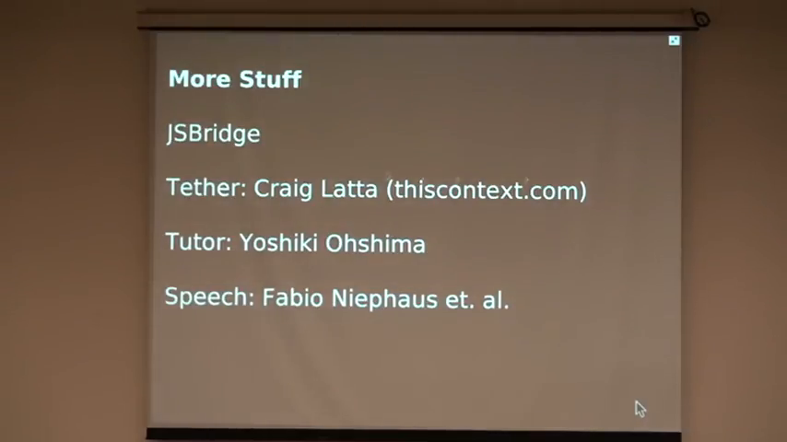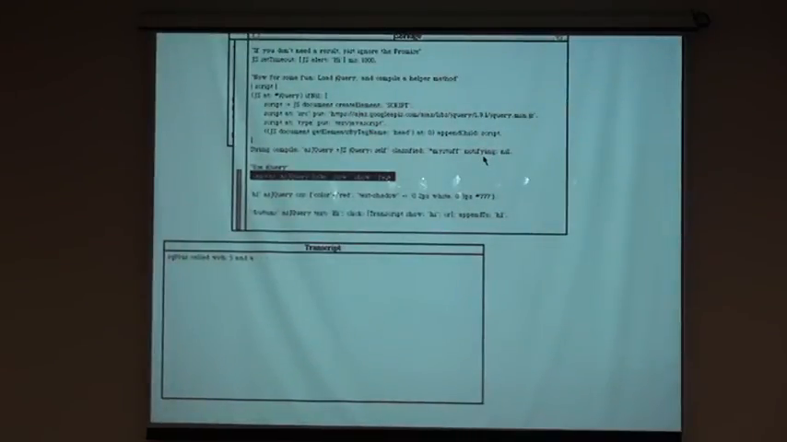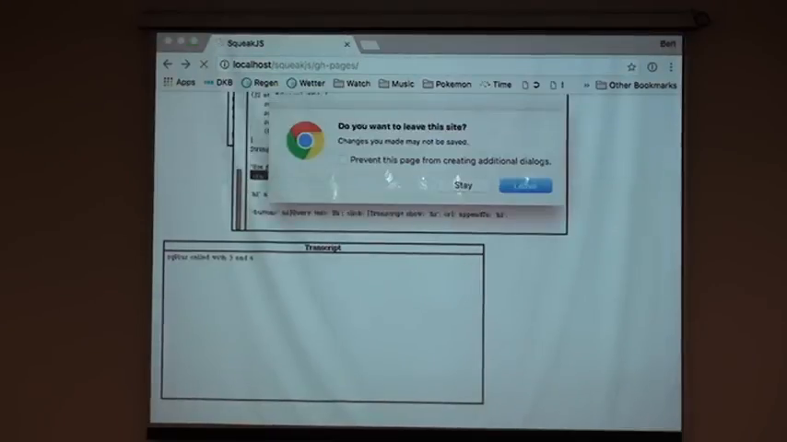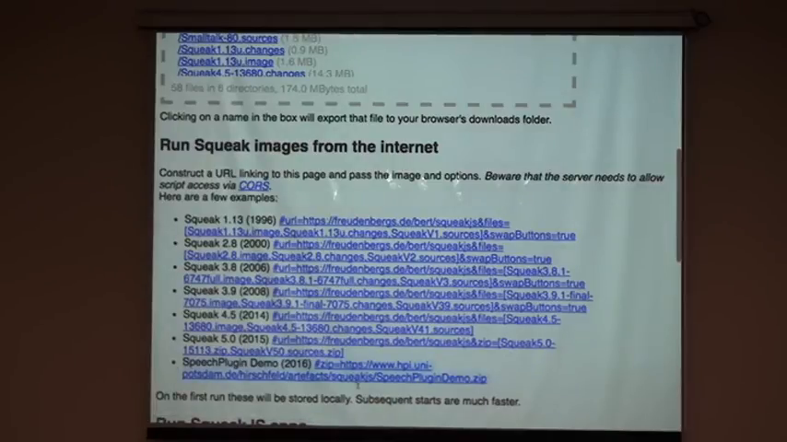There's a cool speech plugin. I couldn't actually download the image because the internet is a little bit slow here, so it's big, but it's actually linked on the website. If you go to the SqueakJS website, to the launcher page, in the launcher there's the speech plugin demo, which actually uses the web speech API, so you can voice control your Squeak image. You can say, open a browser, and the browser pops up. And it's fun stuff.